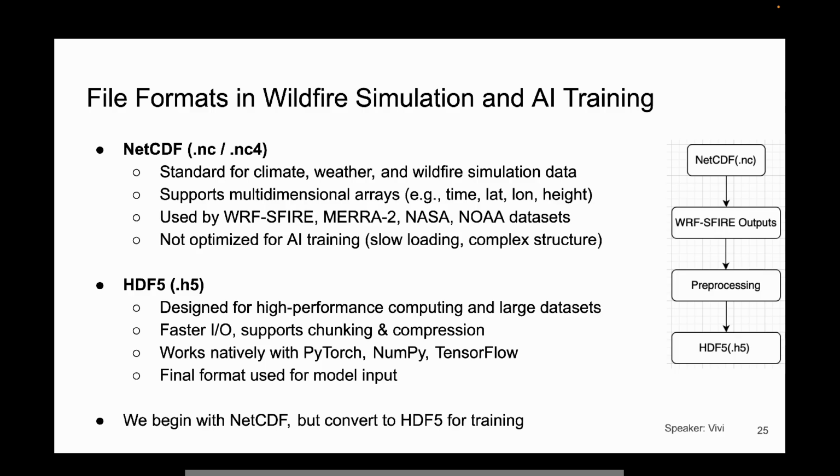To fix this, we converted all of our .nc files into .h5 format. HDF5 is optimized for performance. It supports fast I/O, compression, and works natively with machine learning tools. The diagram here shows how we move from netCDF to HDF5 through preprocessing.